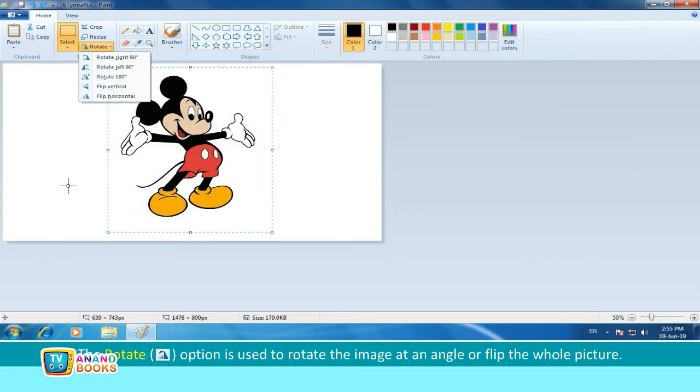Rotating and flipping a picture. The Rotate option is used to rotate the image at an angle or flip the whole picture. The Flip Vertical option turns the picture upside down and the Flip Horizontal option gives a mirror image of the picture. The different ways to rotate and flip a picture are given on the next page.